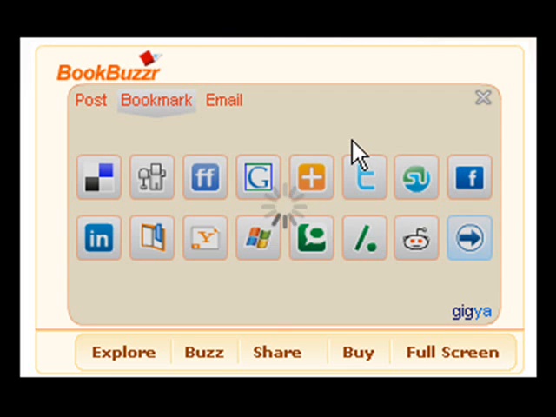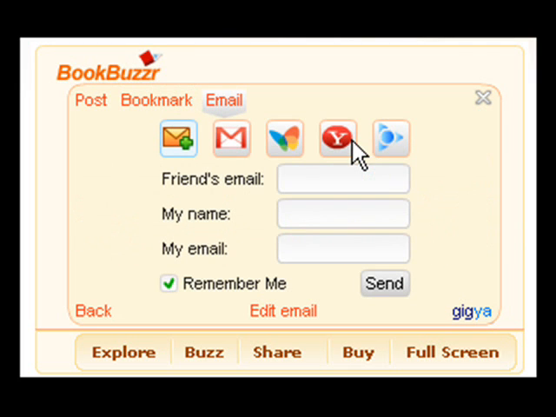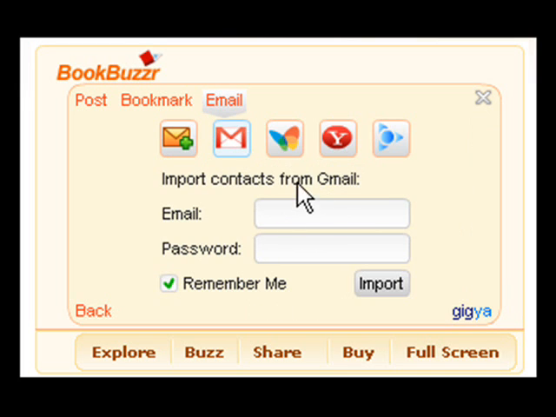And finally, people who like your book widget can share the book widget with their friends on contacts on Yahoo, Google Mail, Hotmail, etc. So all it would do is import contacts from Gmail. You would put in your email address and password, and it would pull in all the contacts from Gmail, and it would send out a link about your book to all of those friends.